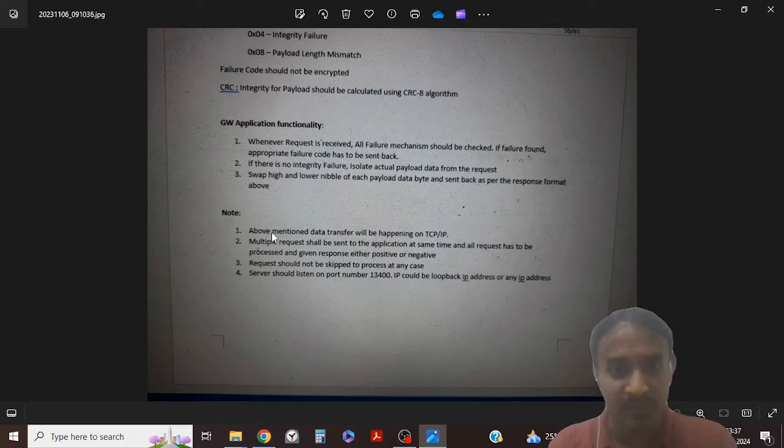The above mentioned data transfer will be happening over TCP/IP. So we have to design this on top of the TCP/IP protocol, that is, socket programming with a client and server architecture. You have to write client and server code. The gateway server will act as the server code, and from the client you have to send the Ethernet test packet. That was the Ethernet frame format I told you about.